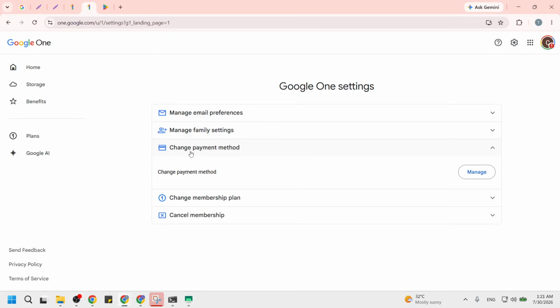Next, click Change Payment Method, then click Manage. These options are usually in the section related to your current Google One plan and payment. When you click Change Payment Method, a new panel or page opens that shows how you are paying for Google One. Inside that area, look for the Manage option and click it.